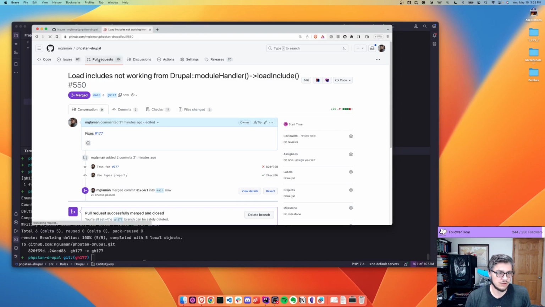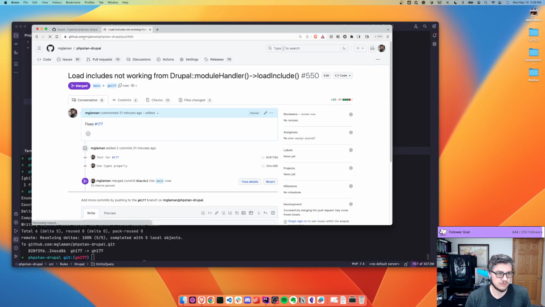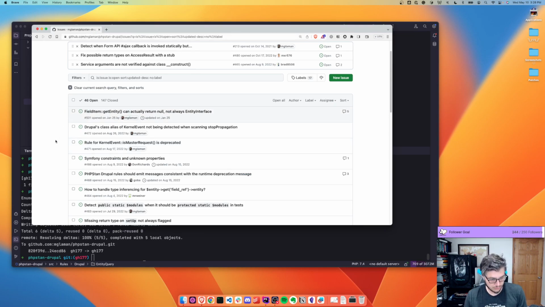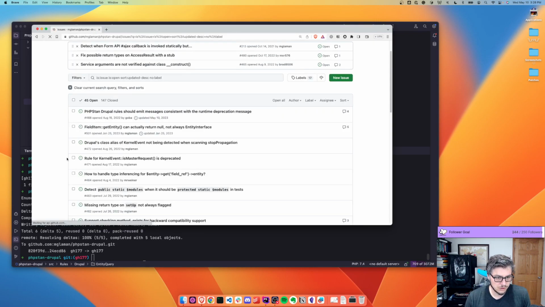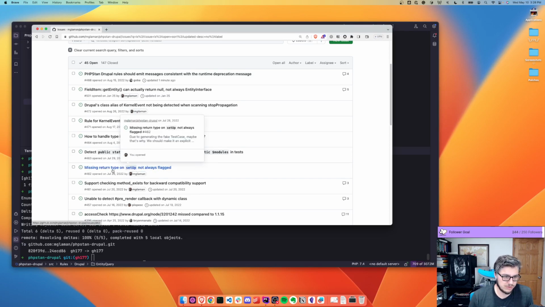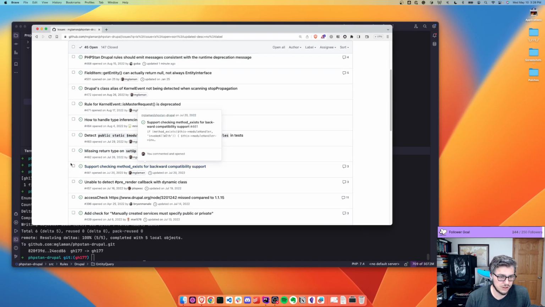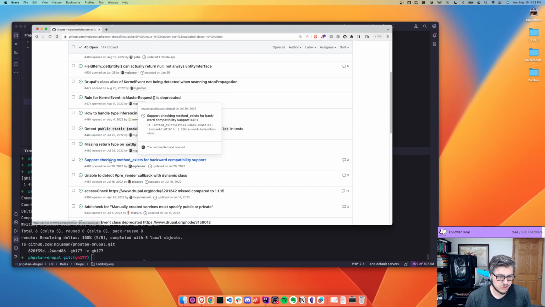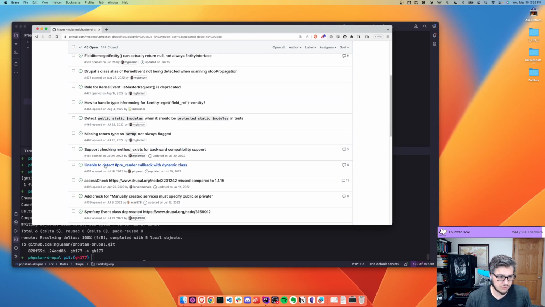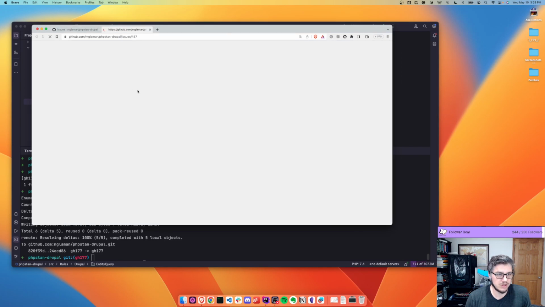And now it's down to 81 issues. A lot of still pull requests also. Let's see. I'm just gonna look through them now. Missing return type on setup, not always flagged. Support checking method exists for backwards compatibility. Unable to detect pre-render callback with dynamic class.